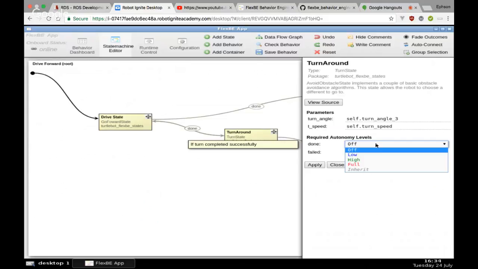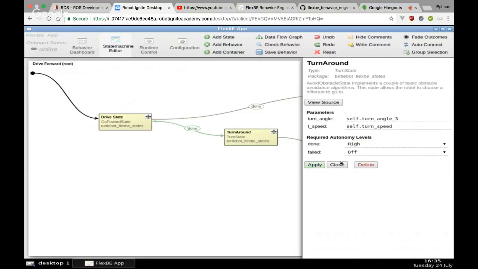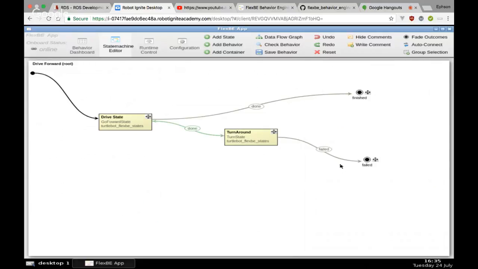So in order to demonstrate this very well, I'm not going to use the full autonomy level. I'll be using low. You can use high, but then it depends on another variable that we'll be setting in the runtime control interface. So I'm going to set this to high. And then remember to click on apply and then close the panel.